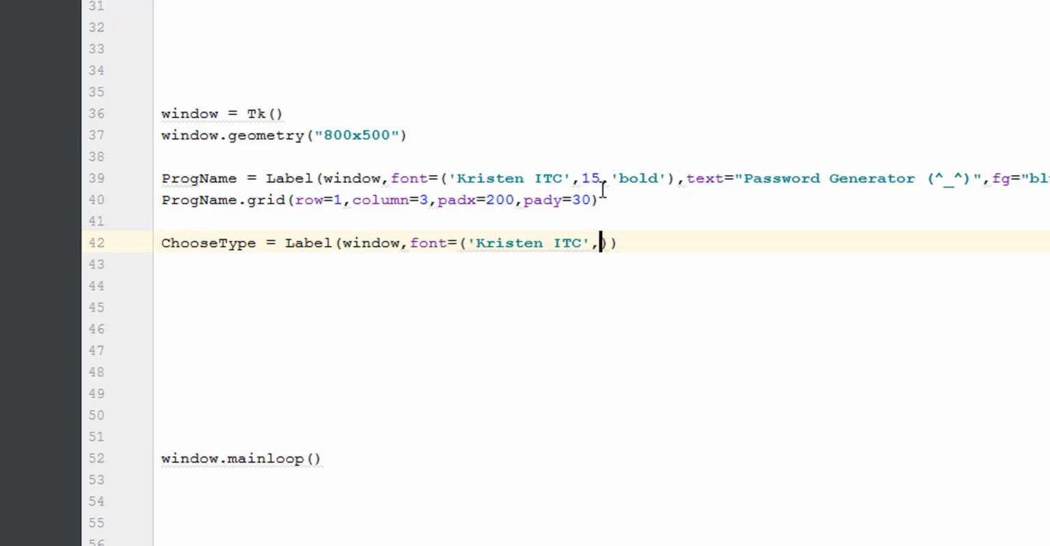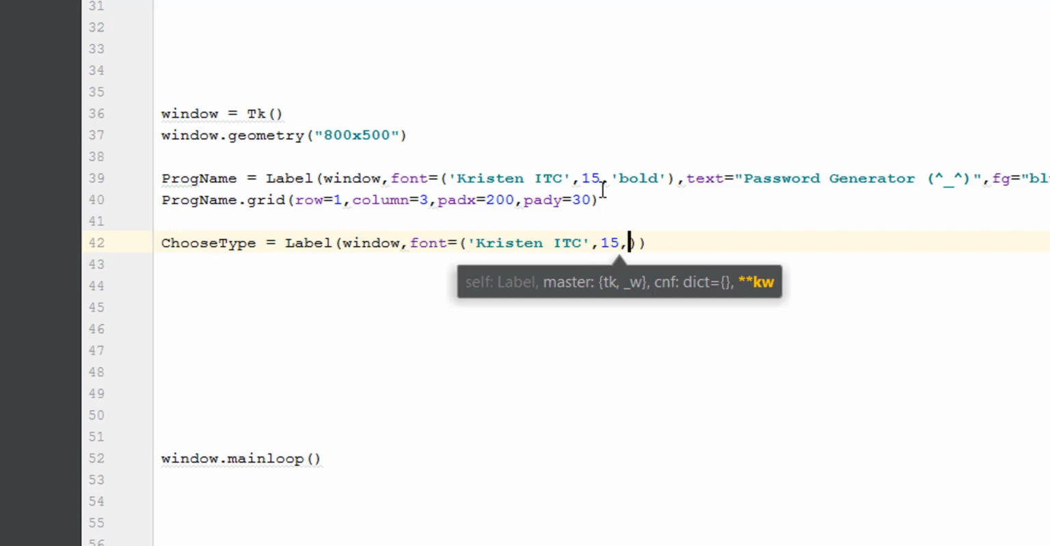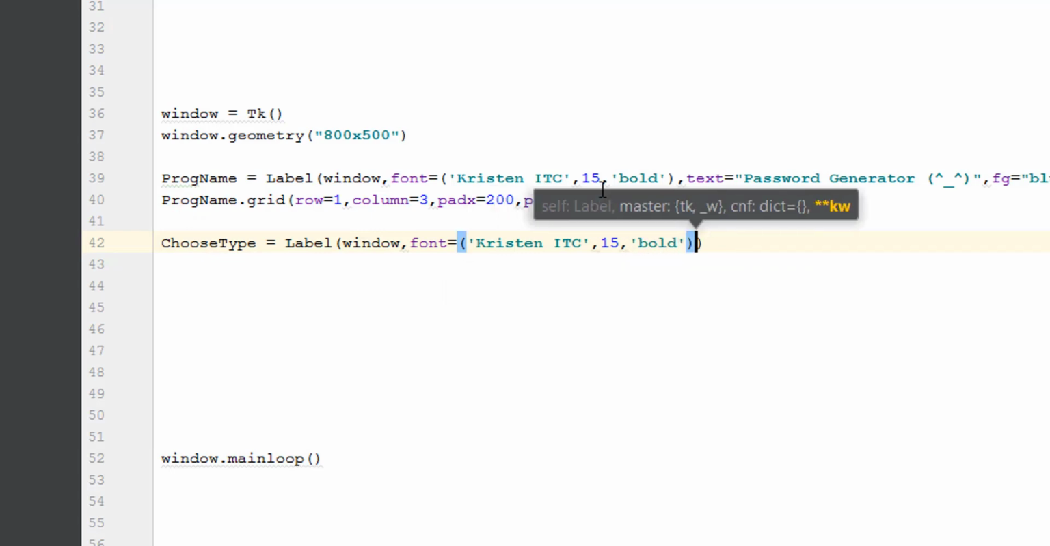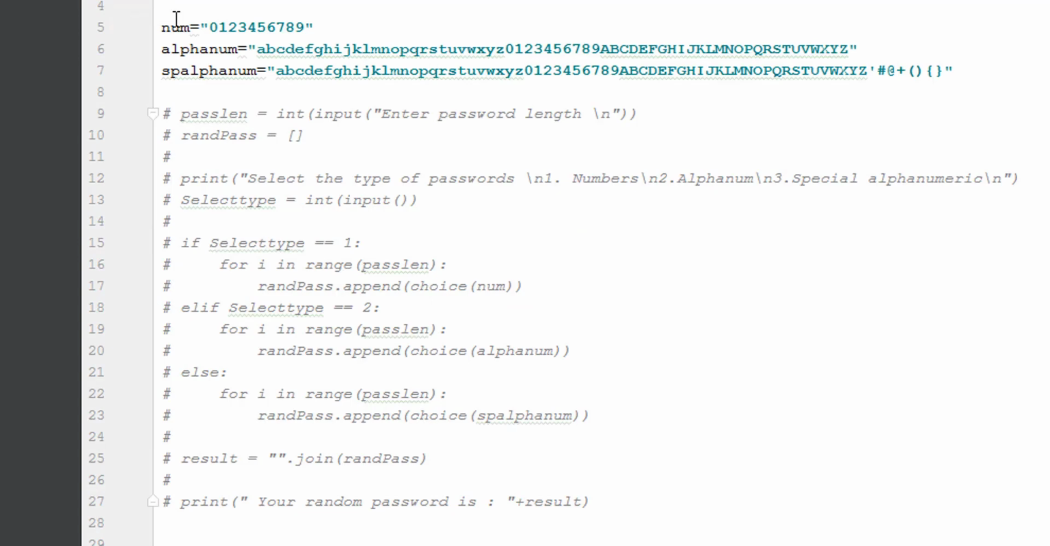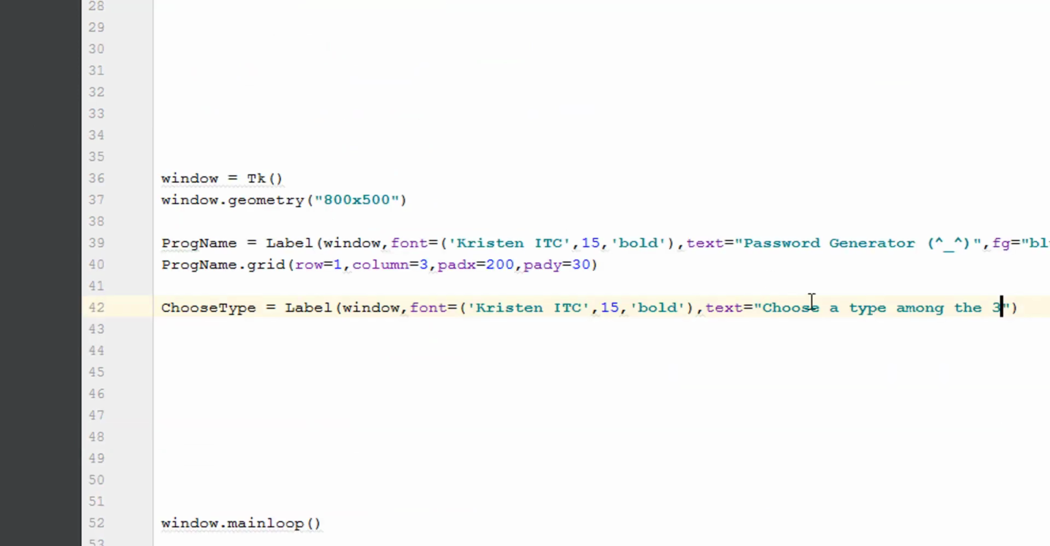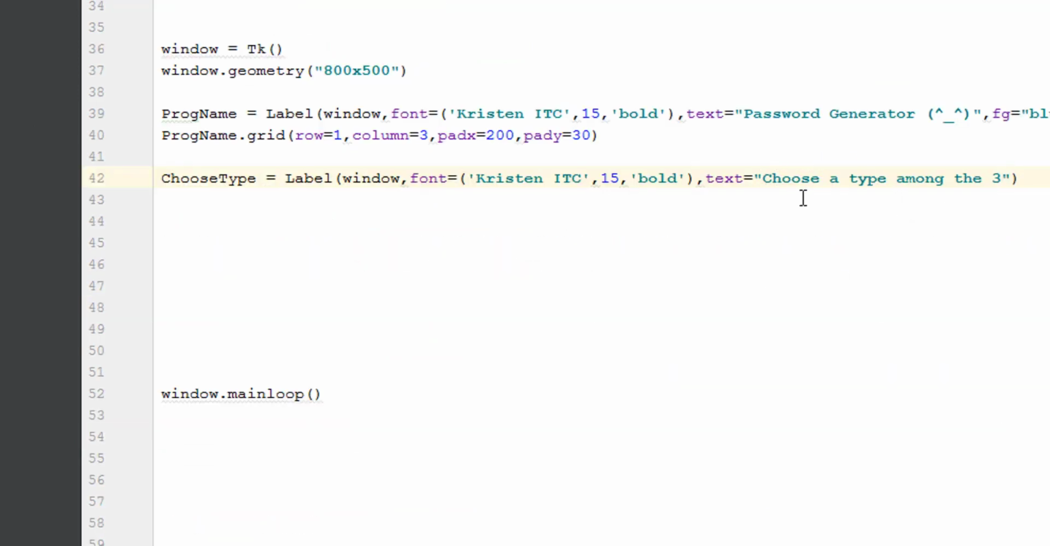The size, we're gonna keep it to 15, and we'll keep it bold too. Now this text is gonna be "choose type among the three," because we'll be having three types. We'll be having numeric, alphanumeric, and alphanumeric with special characters. So we'll be telling the user to choose a type among the three.